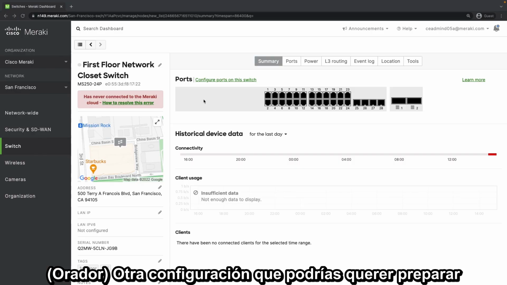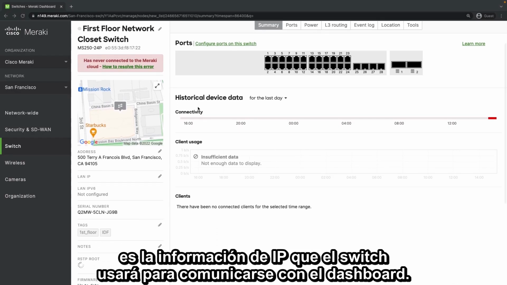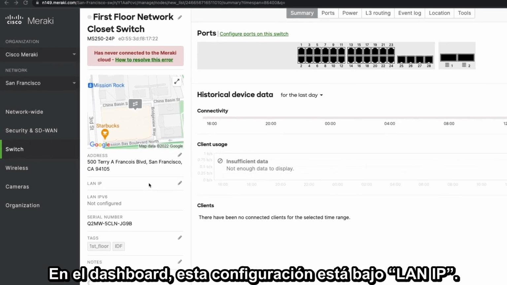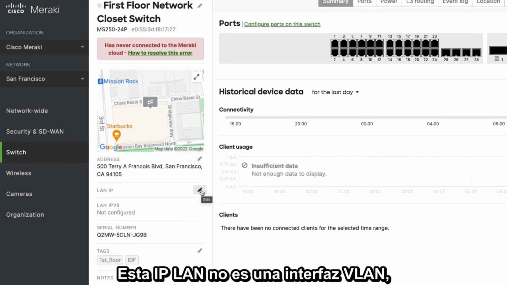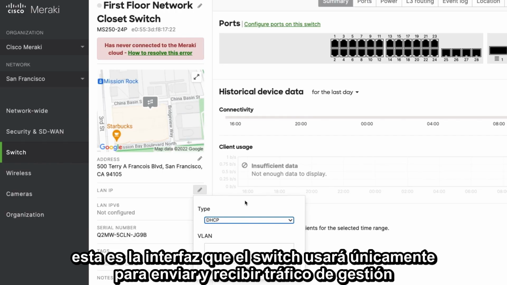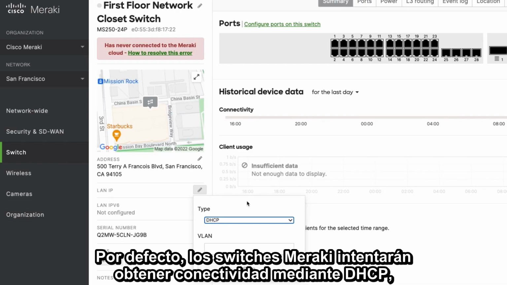Another setting that you may want to stage is the IP information that the switch will use for communicating with the dashboard. In dashboard, this setting is under LAN IP. This LAN IP is not a VLAN interface. This is the interface that the switch will use only to send and receive management traffic to and from the dashboard. By default, Meraki switches will try to attain connectivity via DHCP.